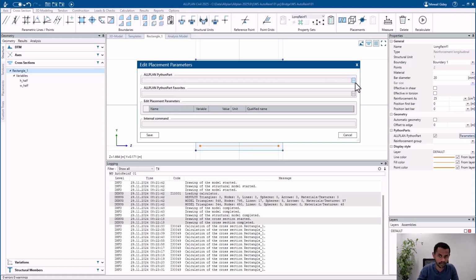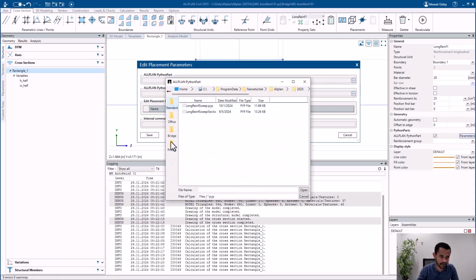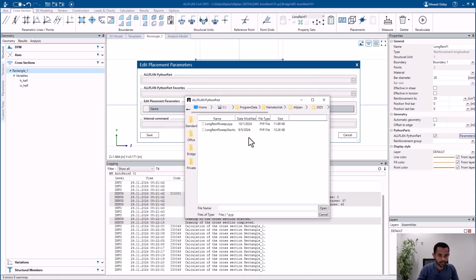If I choose this one for the longitudinal reinforcement, if I go to bridge and reinf here, by default it's there. But if you open it, it's just going to open this one. So like I said, these are a set of Python parts which come shipped with the product. We have lists of them, but normally you could also extend any of them as you wish or create your own as well. They will be listed down here, then you choose them. And here it's only going to show you the list of longitudinal reinforcements.